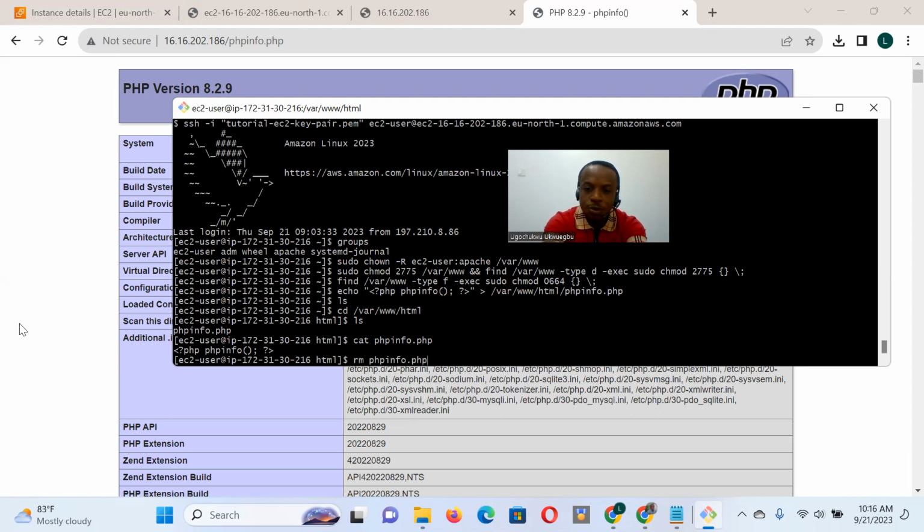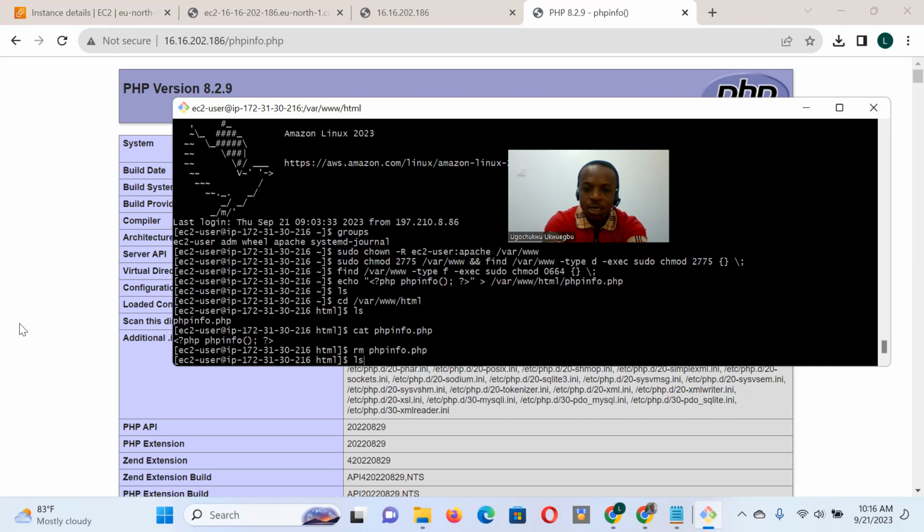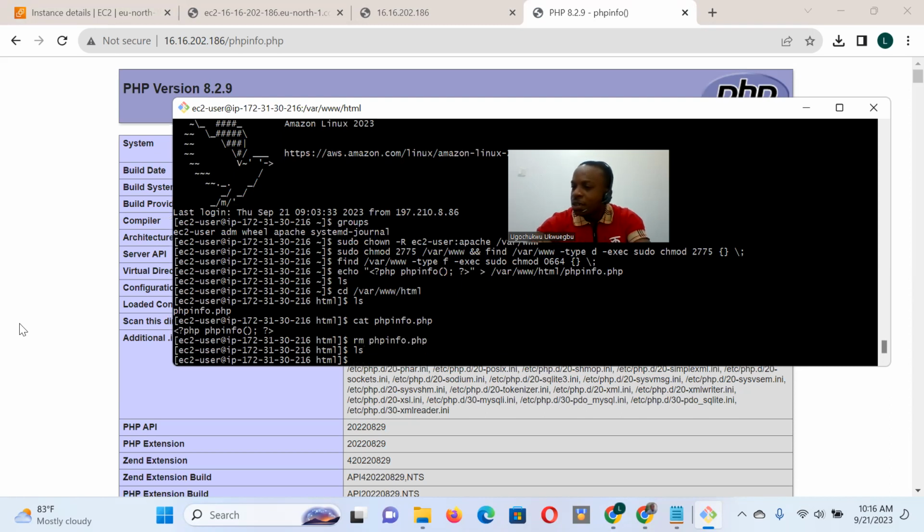rm php info.php. That's the Linux command to delete that. And you can see our directory is empty again, right? But now we have a fully functional LAMP server. So the next thing we want to do is secure our database server.